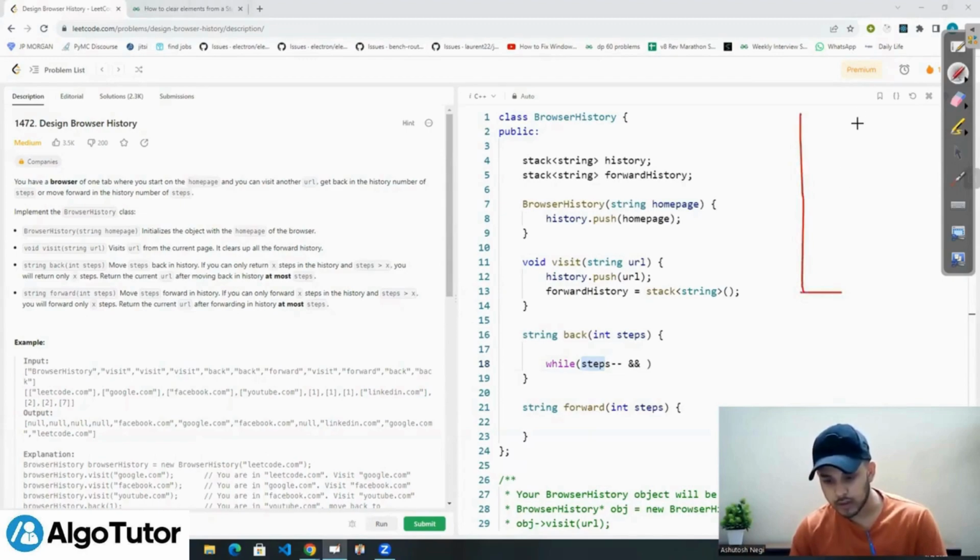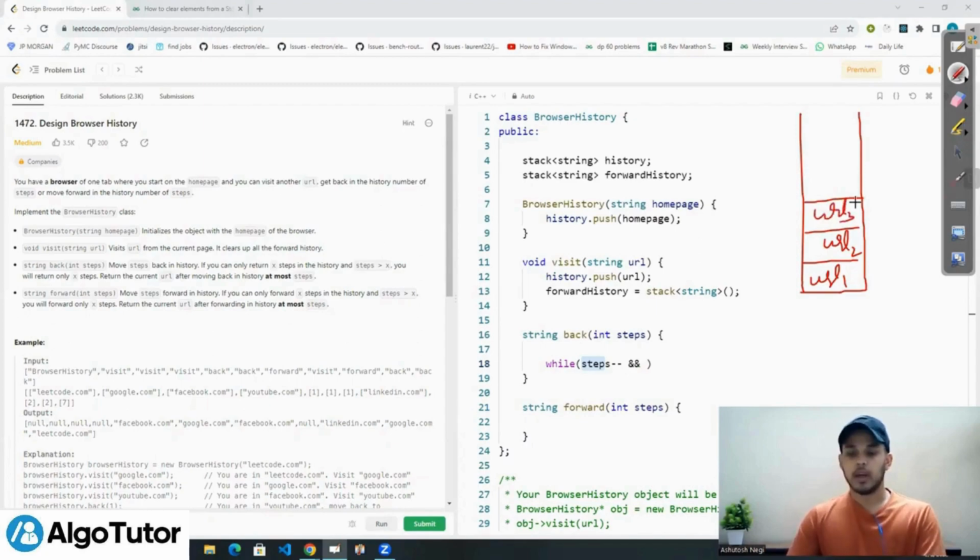Let's say we have a history stack here. We have a few URLs with us: URL1, URL2, let's say URL3. The top value is what? URL3. Can I go back in history? Yes, I can. Now I'm pointing to URL2. Can I go back in history?